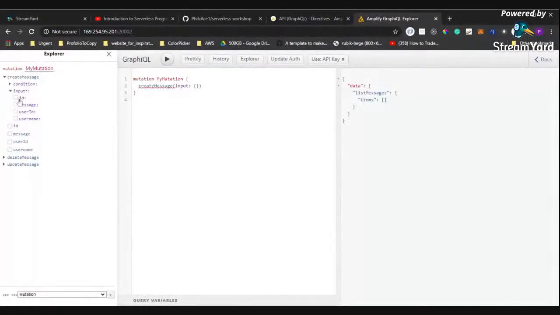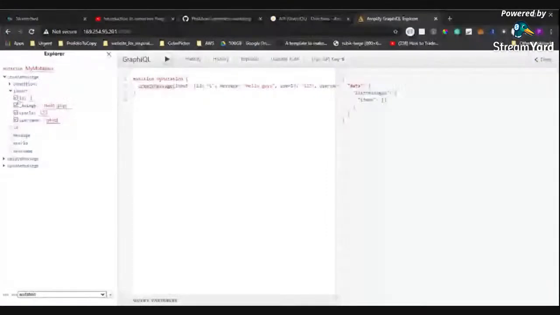The message ID should be handled by Amplify, but let's give it our own ID. So you can simply put a message: "Hello guys", user ID 123. Normally in a production environment, you will have to use a custom ID creator, whether UUID or whatever you want. But for this one, the primary key is going to be generated by AWS themselves.